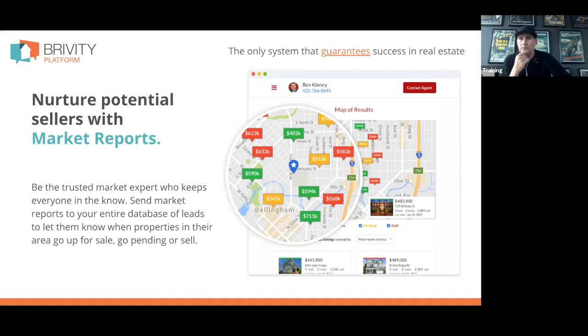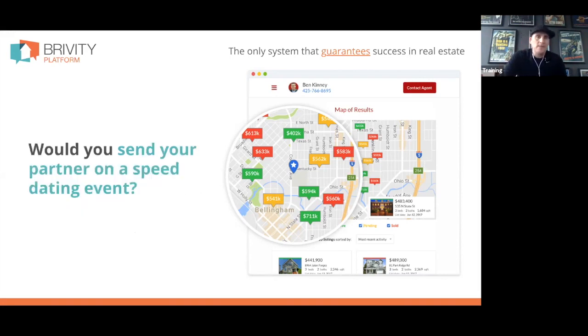So what's a market report? Well, a market report is something that we can use to engage buyers or sellers that's going to show them, in the area that we determine, the homes in that area that are currently active, currently pending, or that have sold in the last 30 days, and at what price points did they sell. They include the photos of the homes, they include all the descriptions, all that fun stuff from the MLS feed. And they are designed to keep your database educated about what's selling around them.